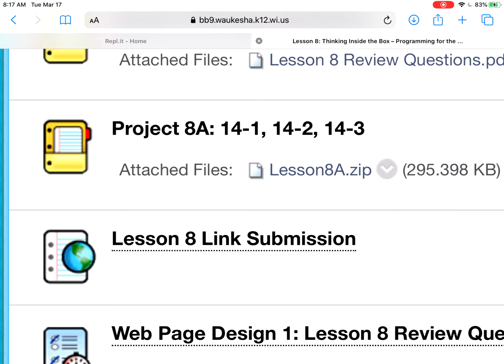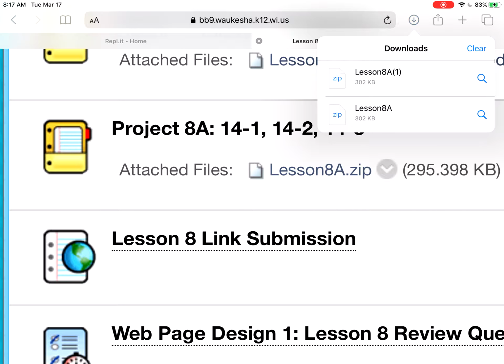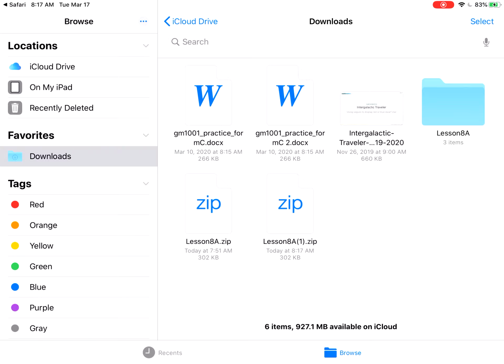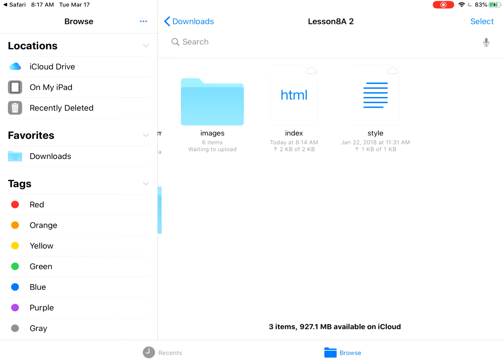Alright, so now we're going to tap on the download button and tap on the zip so that we can unzip it. So within that folder now we can see our index and style as well as our images folder.